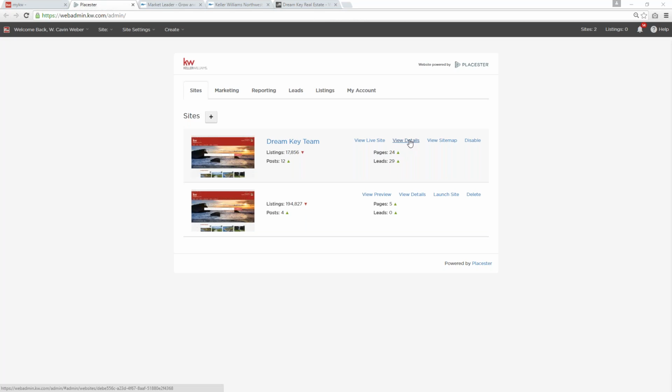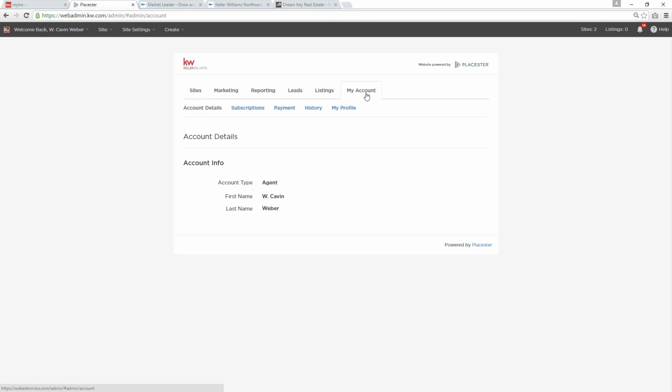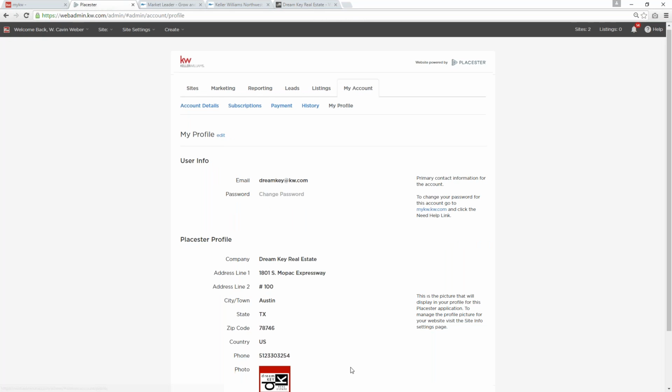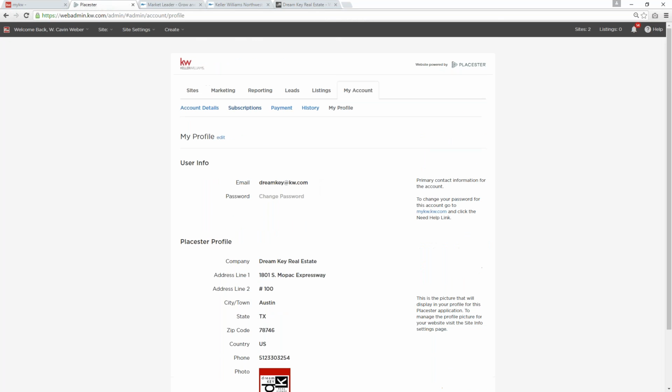Here's where we're going to manage our details. We're going to click on View Details. Now, before I do that, many people think that they're going to manage their account right here under My Account. When you click on My Account, you'll see that you have these options, including My Profile. And when you click on My Profile, you can make some edits by clicking on Edit. However, when you try to save it, you're going to get an error. So do not make your profile changes here under My Account, My Profile, Edit.